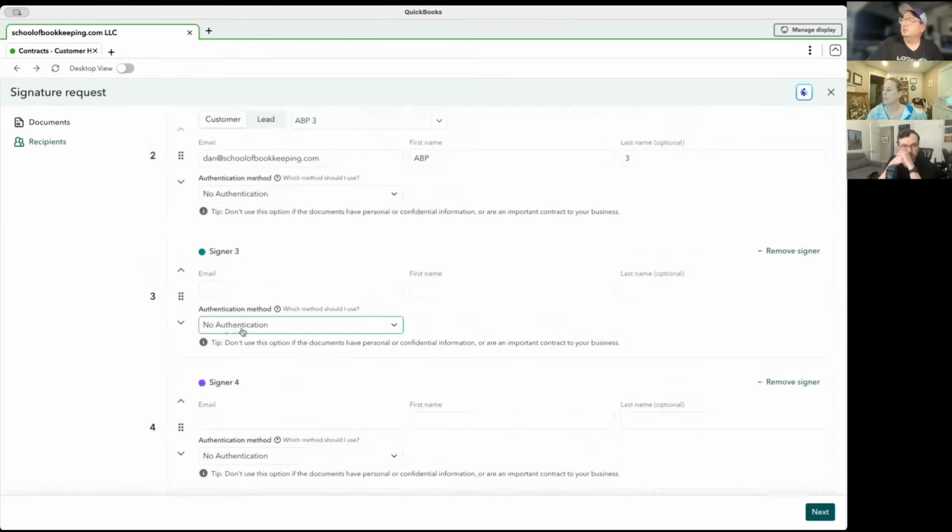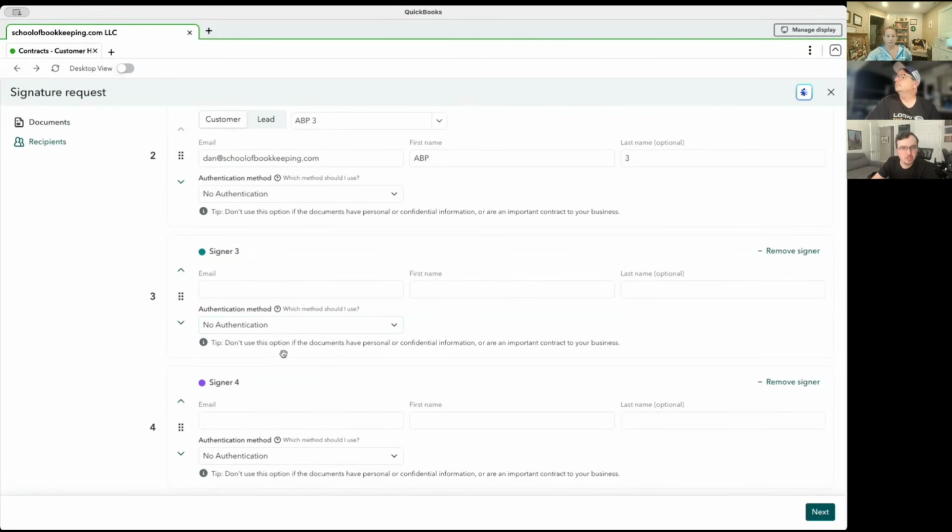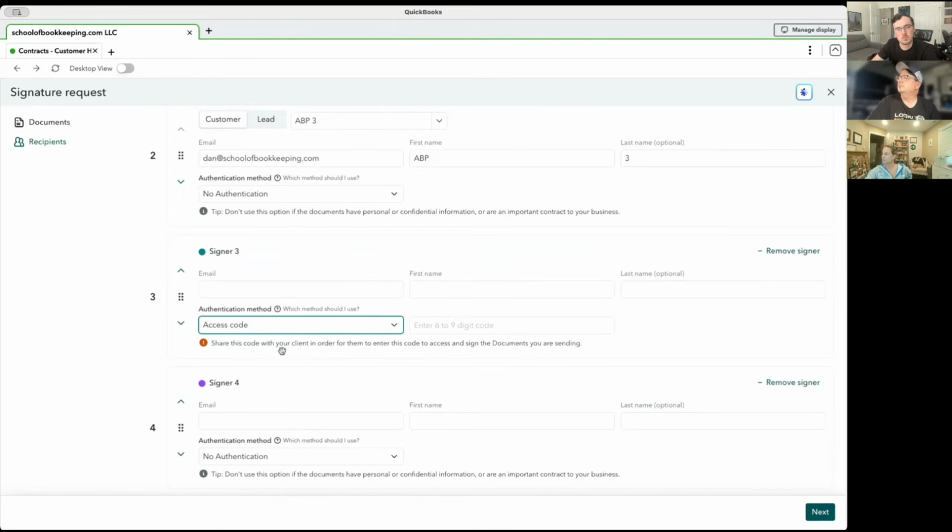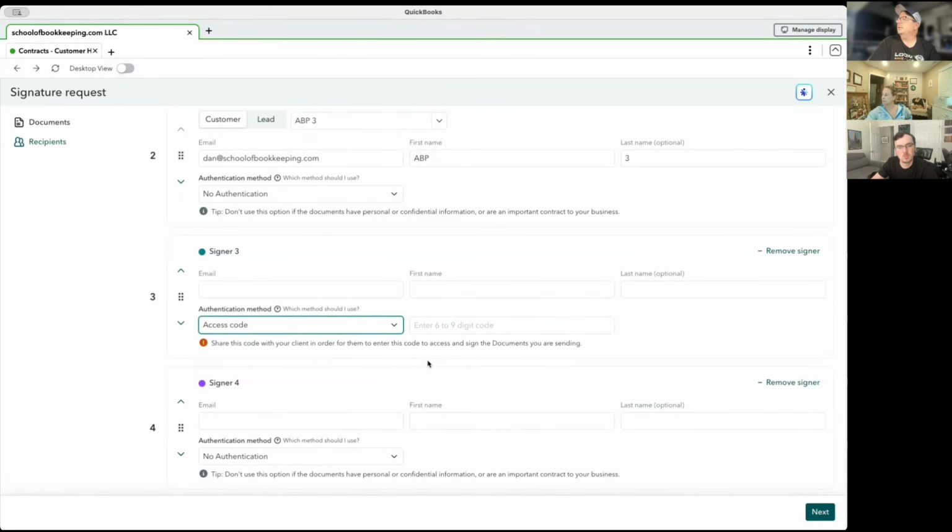And then you also have this option for an authentication, right? So basically, if you don't want an unintended person to sign the contract, you can associate an access code which they'll have to enter in order to access this document. Wow. And it says, don't use this if the documents have personal or confidential information or an important contract to your business. That's if you use no authentication. Share this code with the client in order to enter the code and then sign the documents. Yeah, so that's your choice to do that. That's, of course, pretty cool.